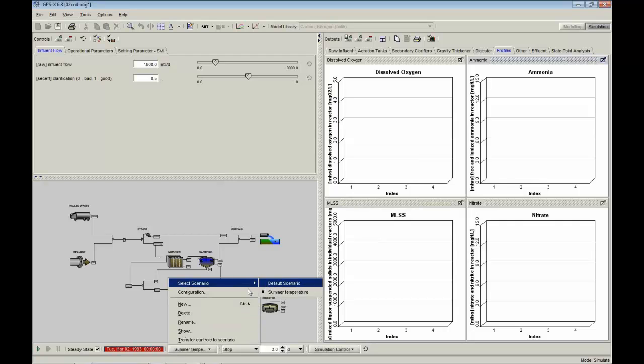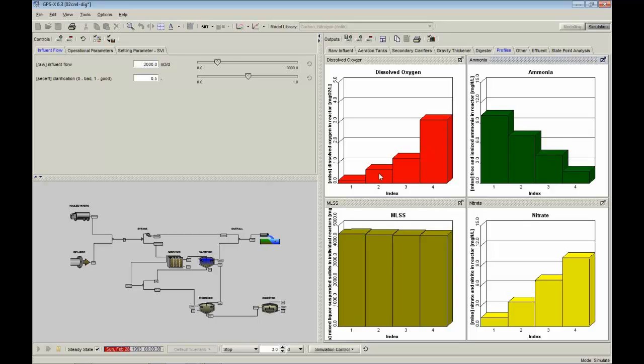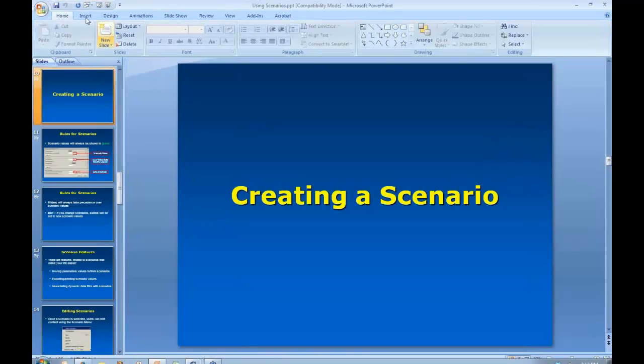If I go back to my default and I run that simulation, we can see that we'll have full use of our dissolved oxygen here, and now we are doing well, pretty close to full nitrification. So again, I have my default scenario, and then I switched to this other summer scenario and made a whole bunch of operational changes. You can see that that's a nice, easy way to flip back and forth without having to open up a lot of menus every time. Okay, so let's go back to our slides here.